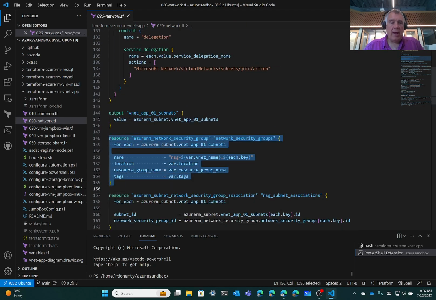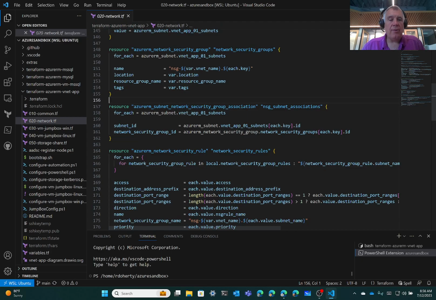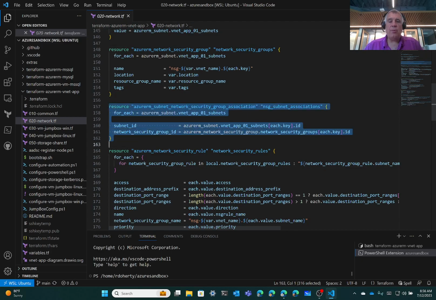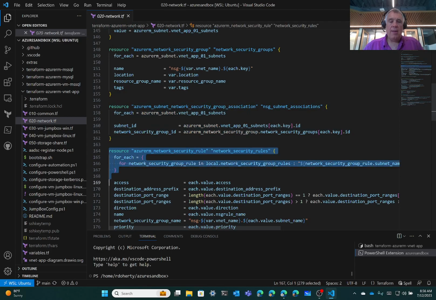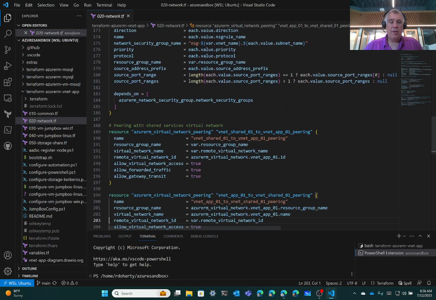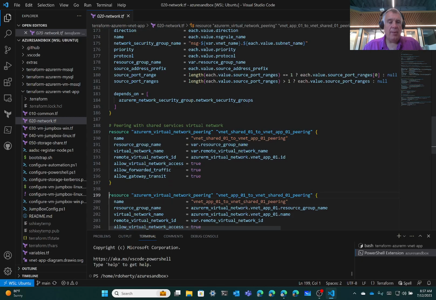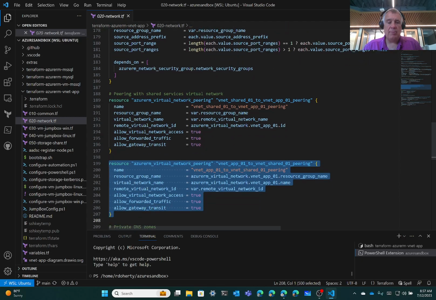And then I create a network security group for each subnet. I associate those network security groups with those subnets. And then I create a bunch of network security rules and assign them to the appropriate network security groups. Here's where we set up peering with VNet Shared. So peering has to be enabled on both sides. So this is where we enable the peering from VNet Shared to VNet App. And this is where we enable the peering from VNet App to VNet Shared.